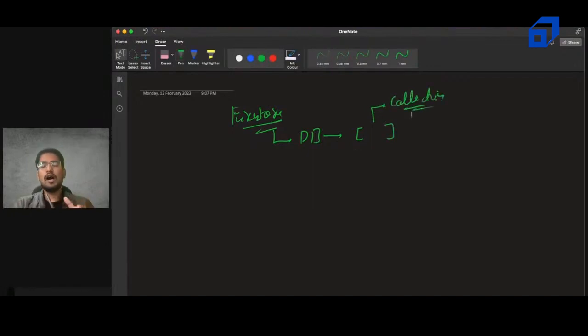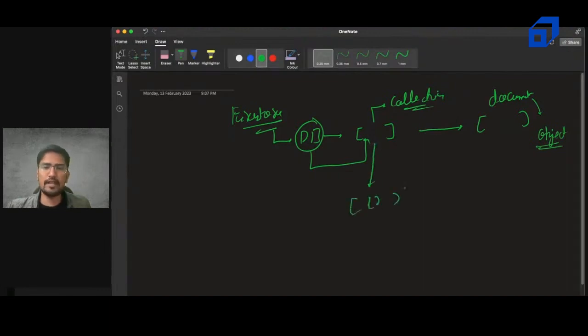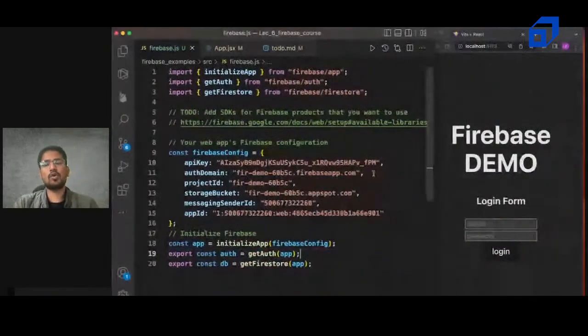A collection is a group of documents. Inside a collection you can have documents. You can treat a document as an object type, though they are not exactly objects, and there are differences between them. So at the topmost level we have the database. Inside the database there's a collection. You can treat a collection as an array of objects, and inside the collection you have documents, and documents are basically objects. Basic JavaScript objects. That's what Firestore looks like.